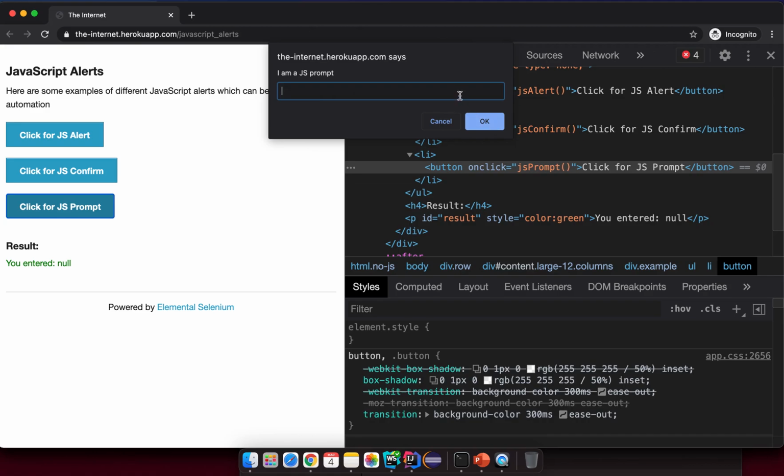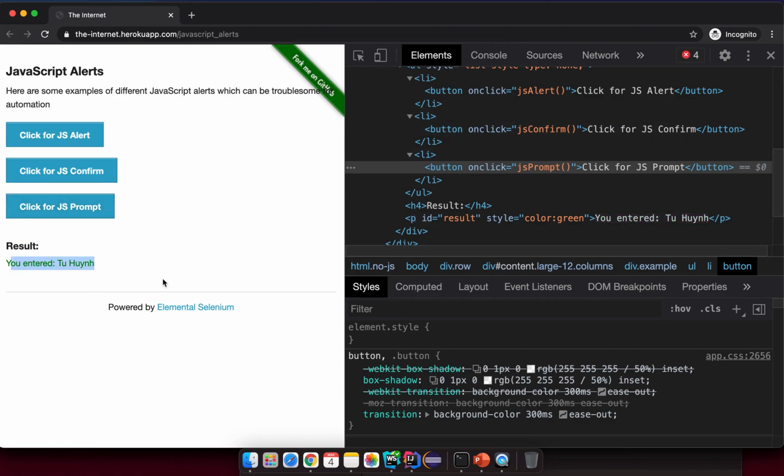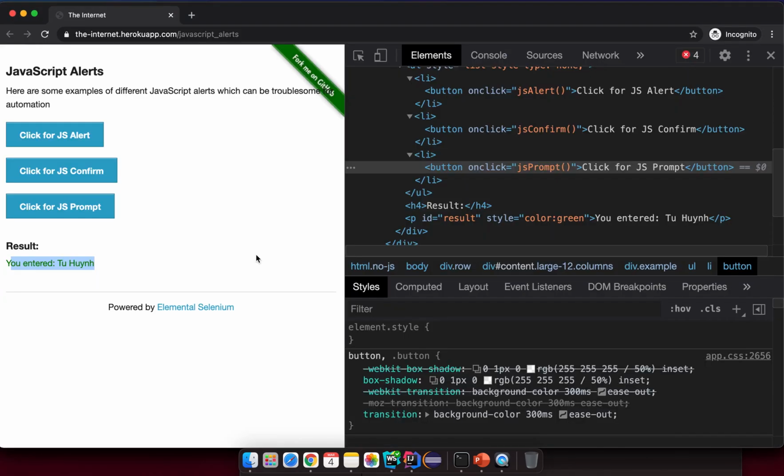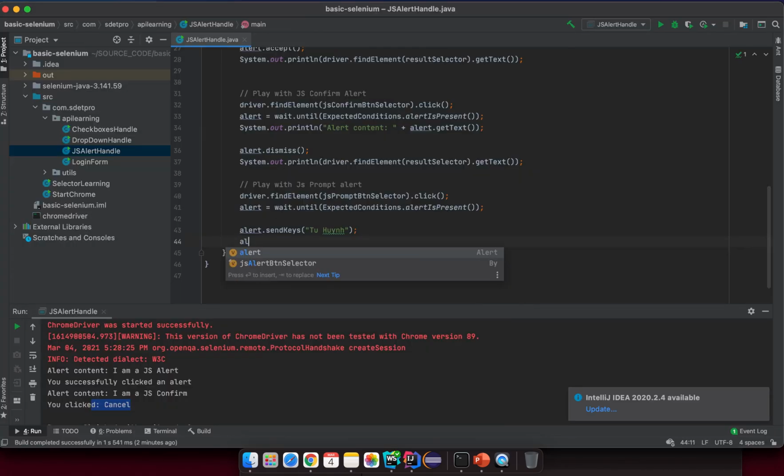For example, I input something like my name, and then you can see the result that you entered your name in your case, okay? So I will do alert dot send keys. You just use send keys, and in this case, I'm going to input my name. But if you do that without accepting it, you cannot see anything happen. So you will do alert dot accept again, and then finally you can print out the result here, okay? So try to run it again.